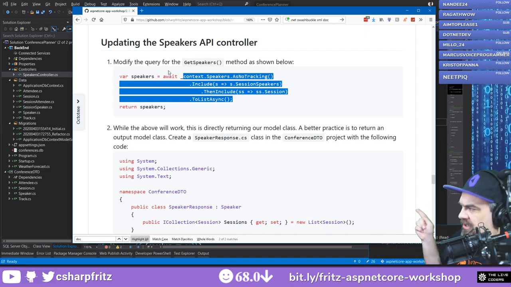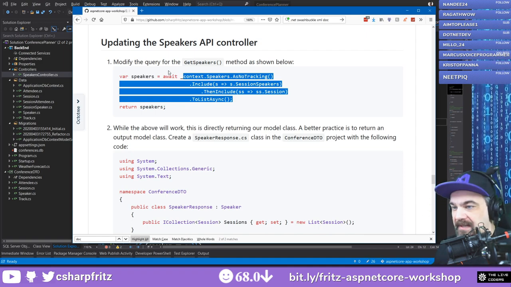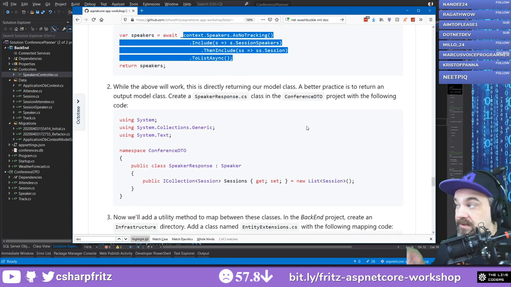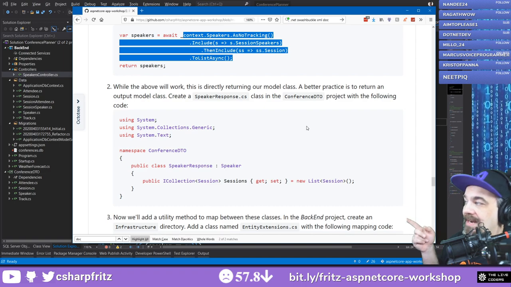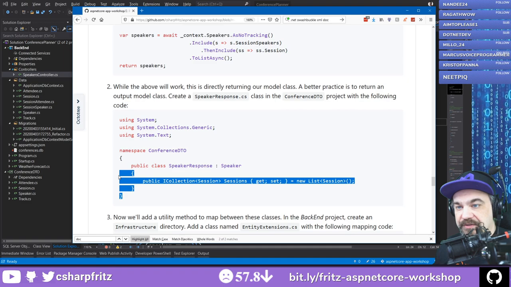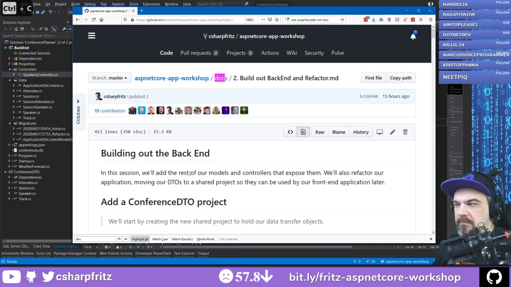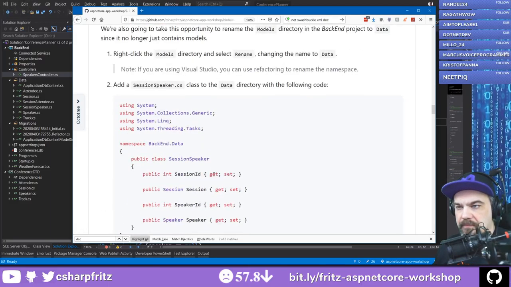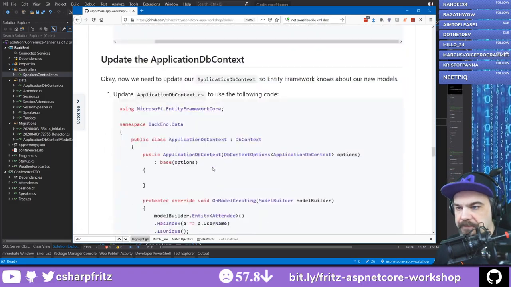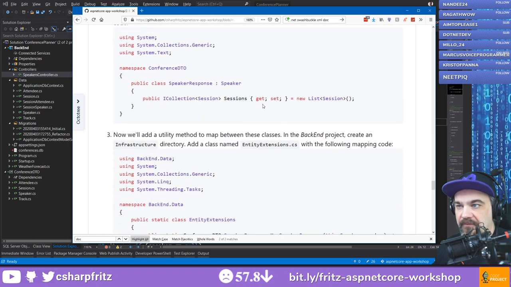It should know, reach into this object, get the data, get it from the repository, paint it on the screen, or send it out to whoever requested it. So what's suggested here is let's create a speaker response object that is a collection of sessions. So I'm going to, you know what, I'm just going to grab, oh, that didn't work. That didn't work. Where'd it go? I should have just done a control F to go find it, get back here.